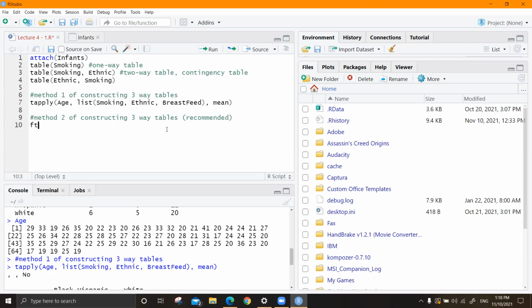F table. This is another function in R, F table. And you're going to run this particular code within the brackets. So I'm going to copy that and paste it here. Let's see how that shows up.